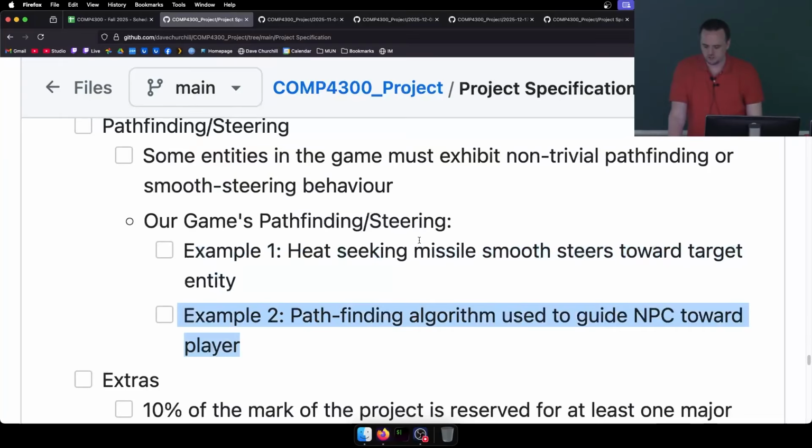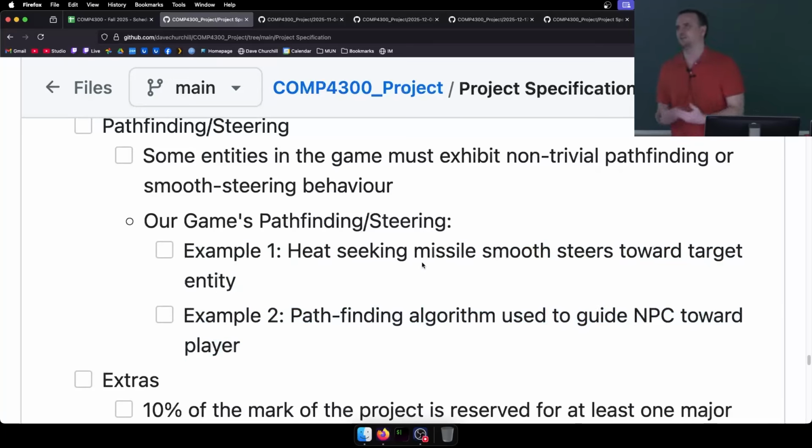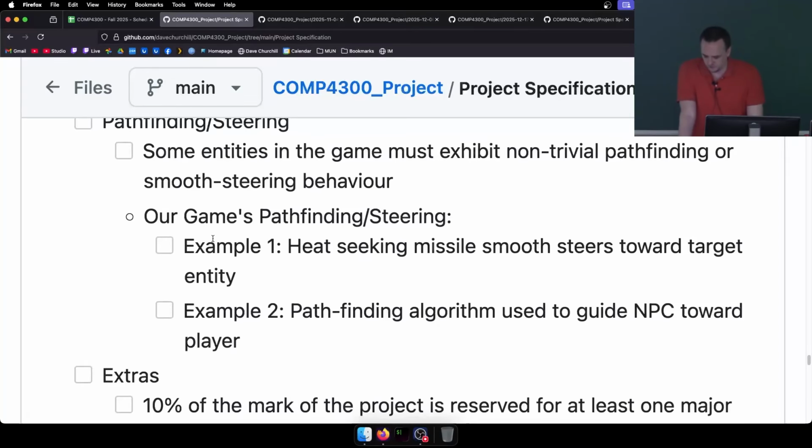Or you can put in some sort of pathfinding algorithm. Pathfinding here means non-trivial, so it's not just trying to walk straight toward the player. If you did 3200 with me, for example, maybe the A-star pathfinding. So it'll actually avoid obstacles to try and get to the player. So you can do one of those 2 things.